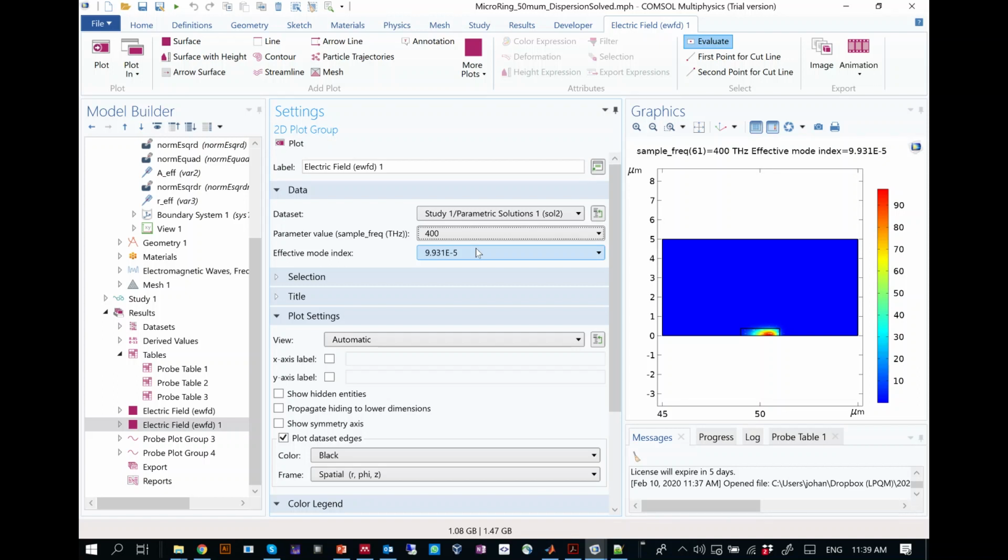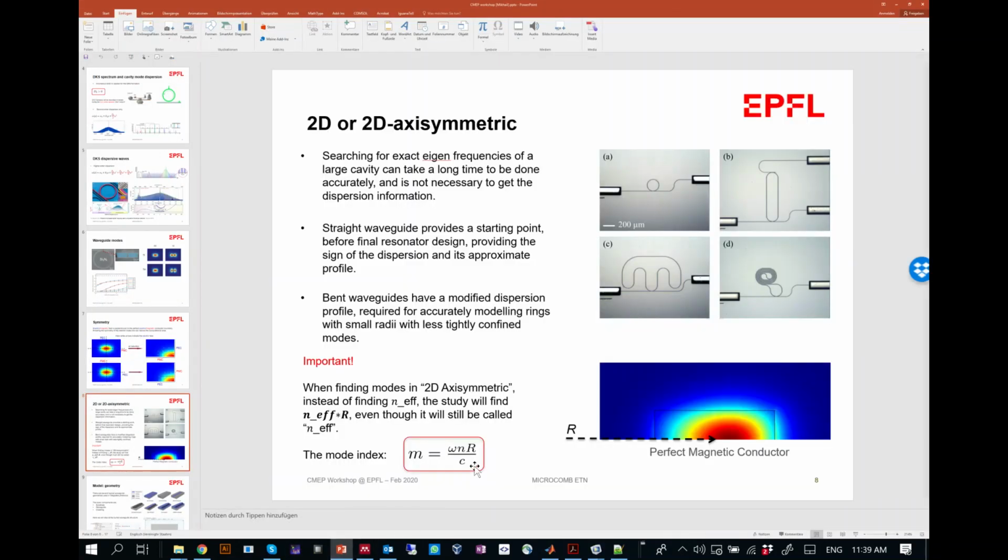Why is the effective mode index so tiny? Yeah, that is because COMSOL has a nice little bug. What COMSOL actually calculates, the beta it calculates, has the unit 1/meter. And now you have the radius, and that screws up the internal coordinate system. So what COMSOL calculates here, and you'll also find it on the slides, is not the effective mode index, but the effective mode index times the radius.